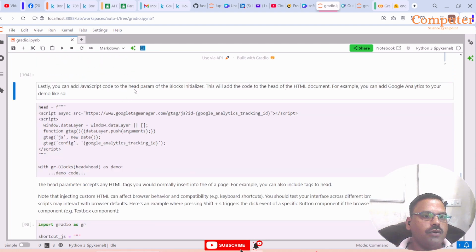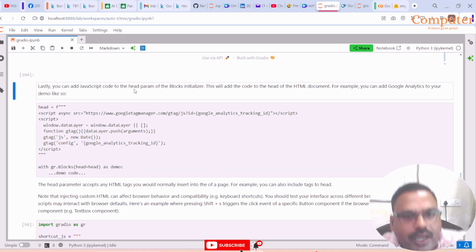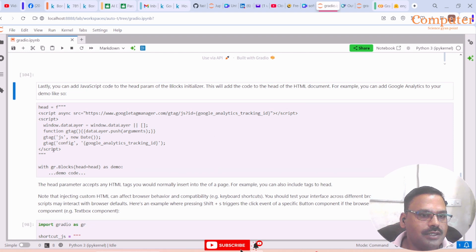In the previous code, we add JavaScript code to the head parameter of the block initialization. This will add the code to the head of the HTML document. In this example, we add Google Analytics to your demo. This is the script source file, the ID, the Google Analytics tracking ID, script pass. Then after window.dataLayer, passing that function, gtag passing and gtag JS and new Date passing, and this is the demo you can pass.